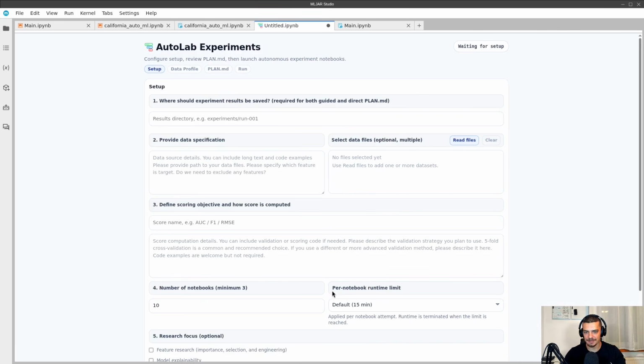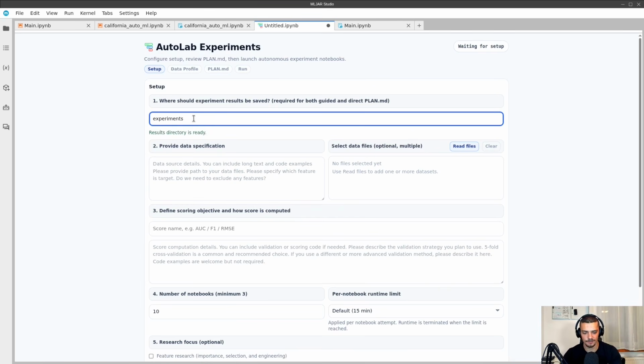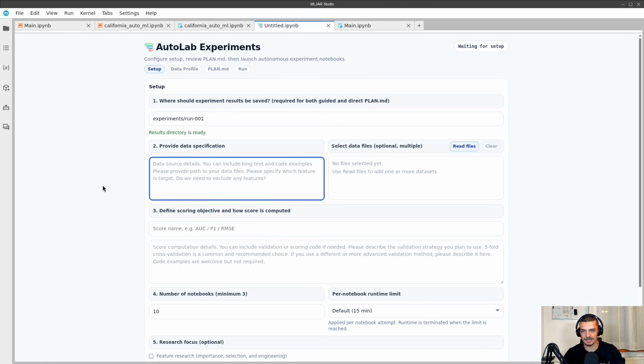So we can open this and we will see that there's a whole graphical user interface that asks us what we actually want to be doing. So we as the human still need to be the architect, but the agent is going to do all of the work. So I can say, for example, I want all my results to be in experiments and then run-001. I think this is the default that they provide in the comment here. This means that it's going to save the results there. Then I can say, what kind of data are we even talking about? And I can say the California CSV dataset in this directory. And I can say the target variable is median house value.